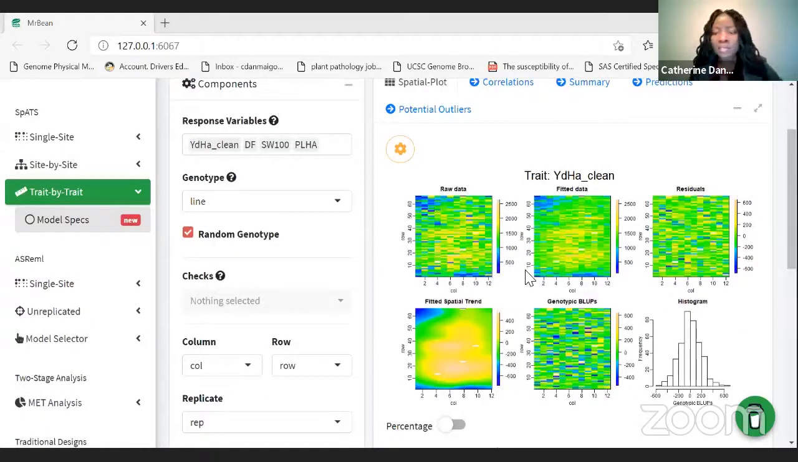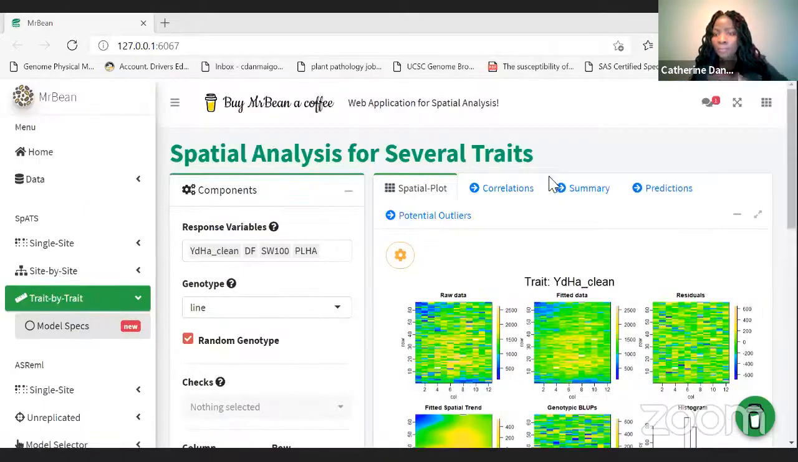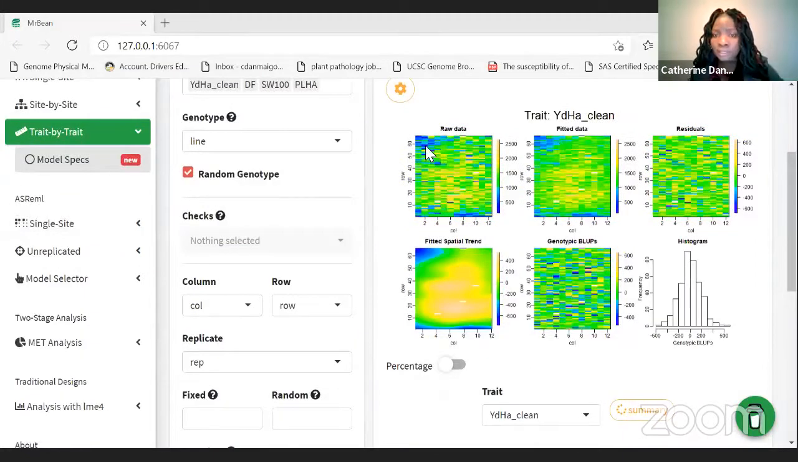Our analysis is done. So this is for yield, and this is the raw data. As you can see, the yellow here means more yield. The blue means lower yield. So you can kind of see a field. You can look at the regions of the field where you have low yield. It's probably maybe due to drought or runoff.